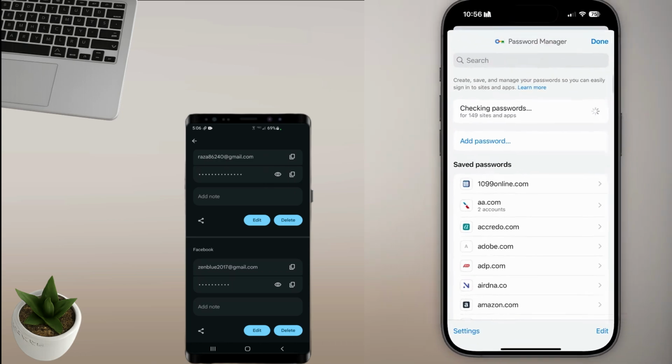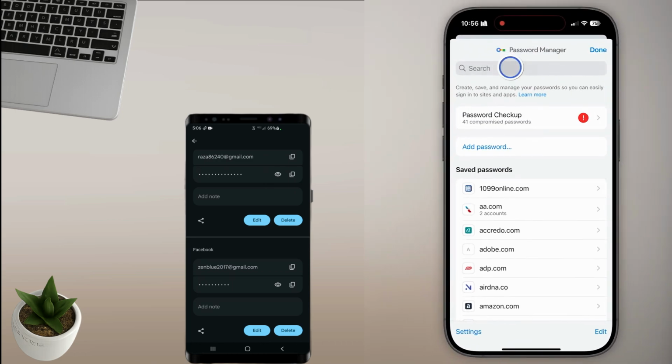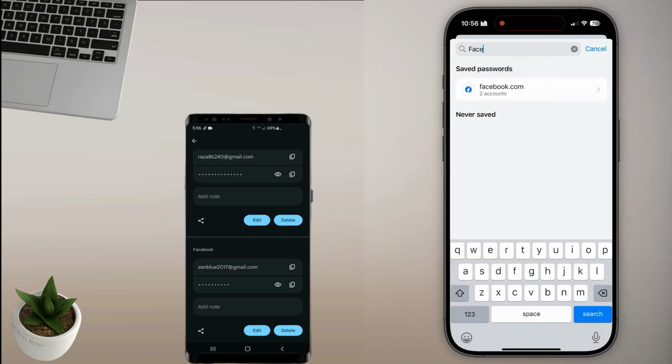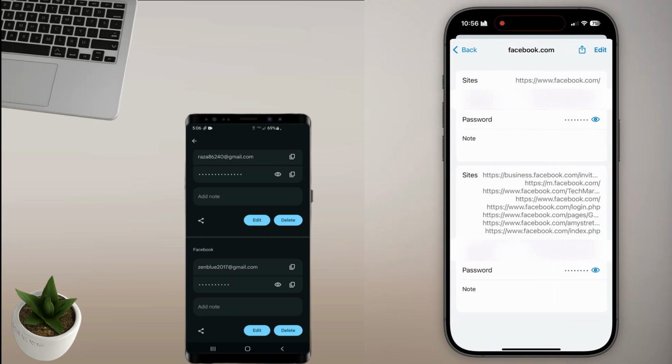On the next page, it will reveal all of your saved passwords. All you need to do is simply search for Facebook, open it up, and right there, you'll see all of your Facebook account passwords. So that's how you can easily check your Facebook password, whether you're using Android or iPhone.